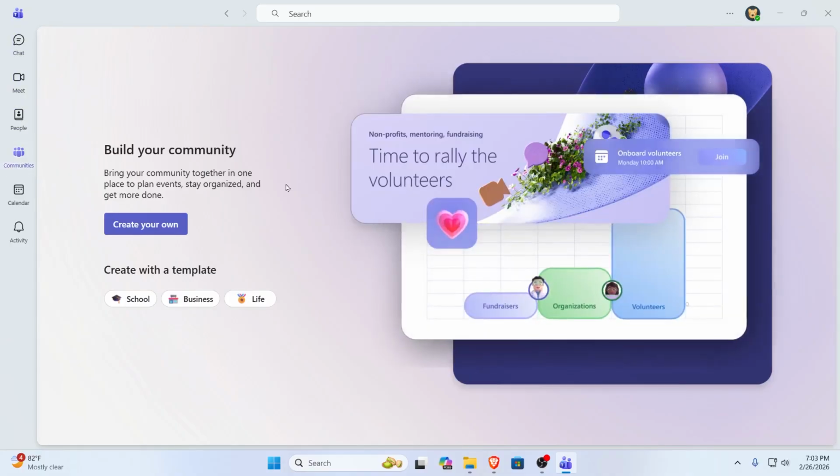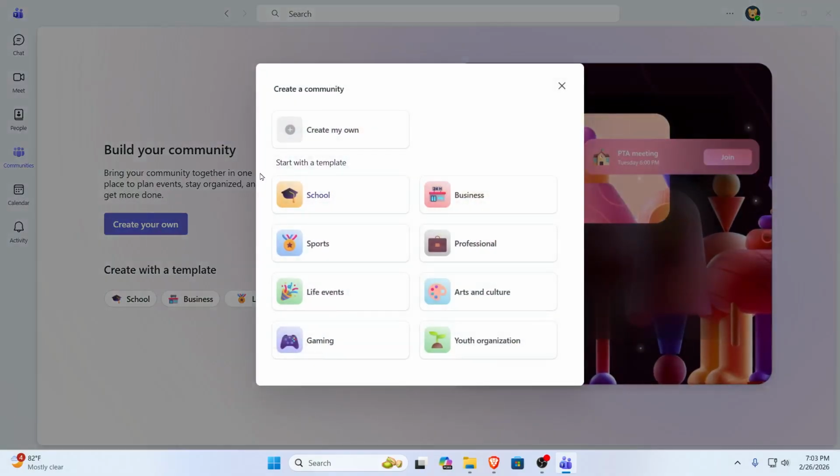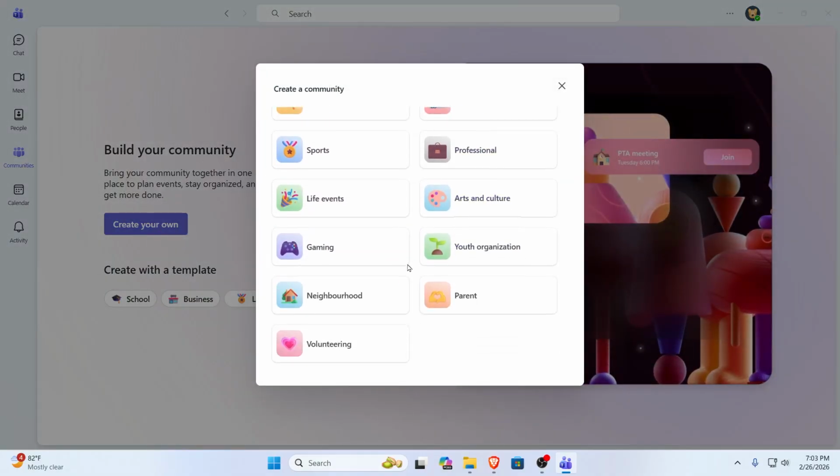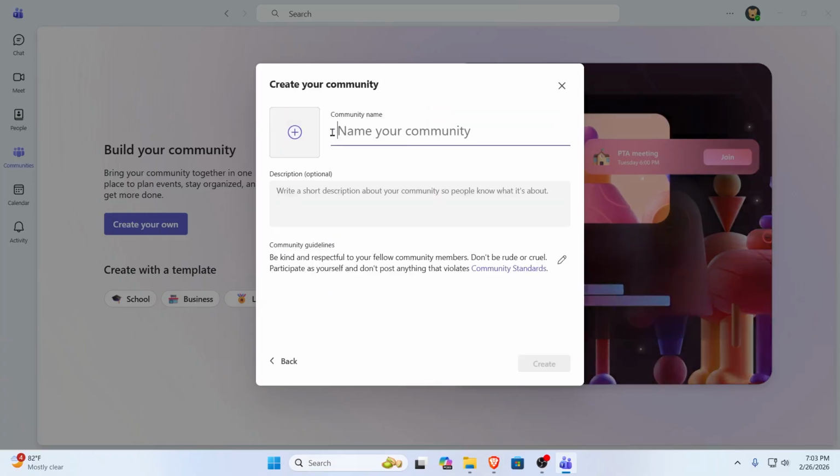Just go here, and it will say build your own community. Now to do that, you can either start with a template or click on create your own. And after you click that, you can select the template from here. This is going to make your work easier, or create your custom one. Just click on create my community.